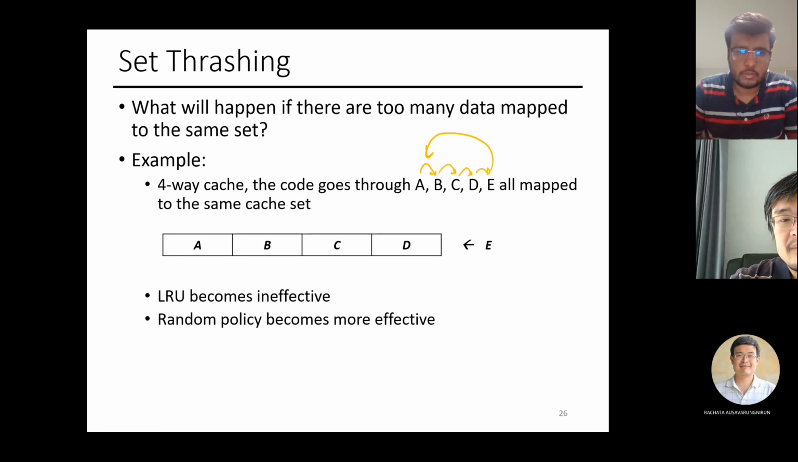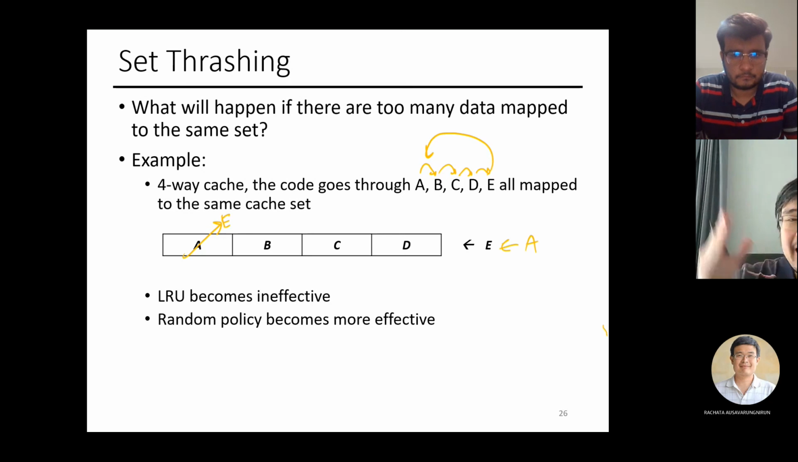I think A should be kicked out. Yeah, A should be taken out. E would replace this, right? Then the next access is what? It's going to be A, right? Because I do A, B, C, D, E, A, B, C, D, E. So I access A again. A comes in. The least recently used one was B, right? So I'm going to kick B out, replace it with A.